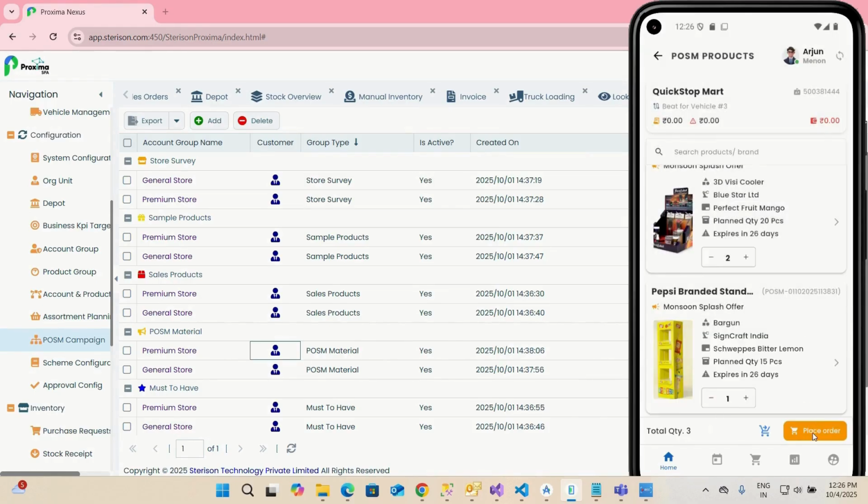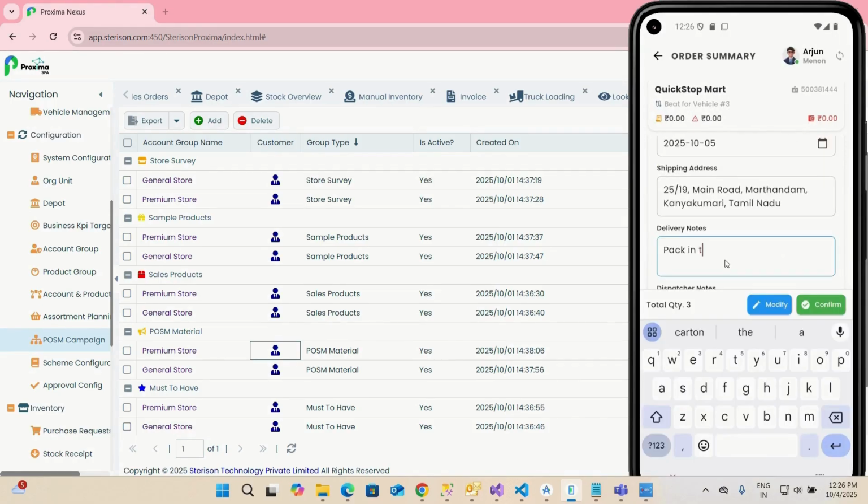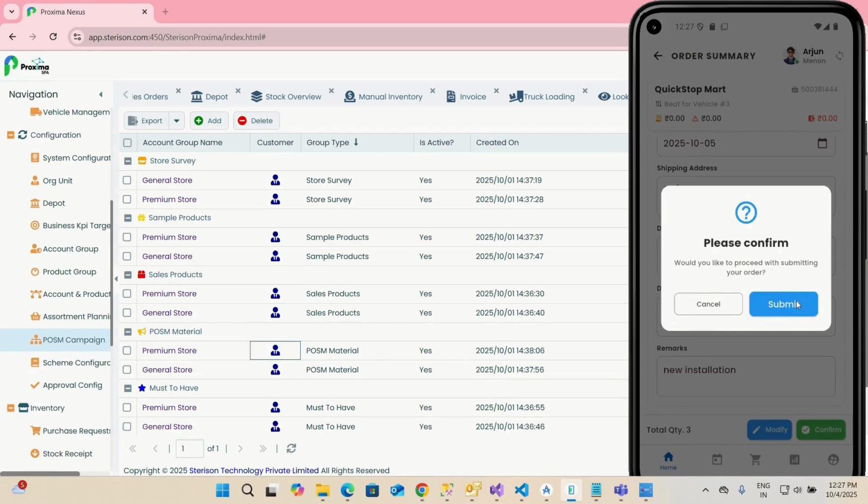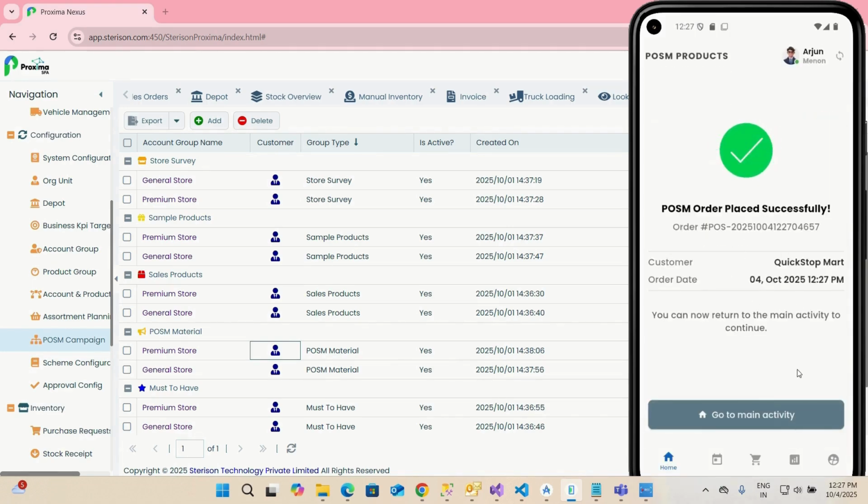The order summary screen will display the order details. Verify the information, and if required, enter the delivery note, dispatcher note, and remarks. Once everything is confirmed, click Confirm Order. The POSM order is now successfully placed.